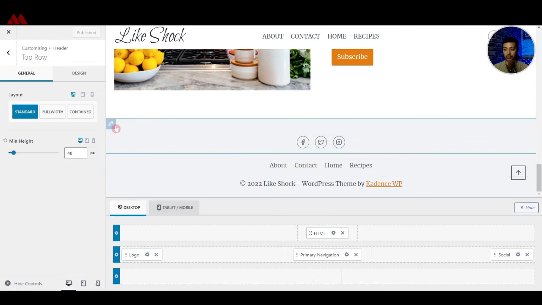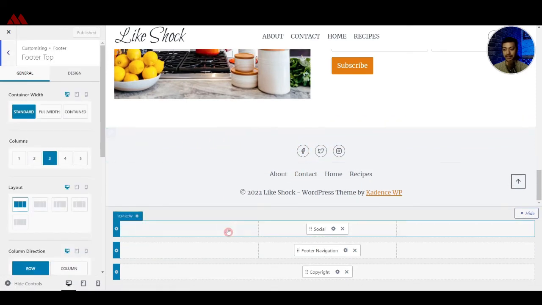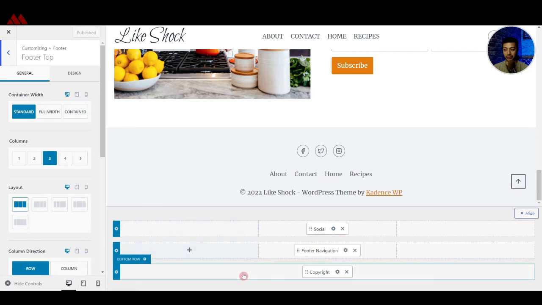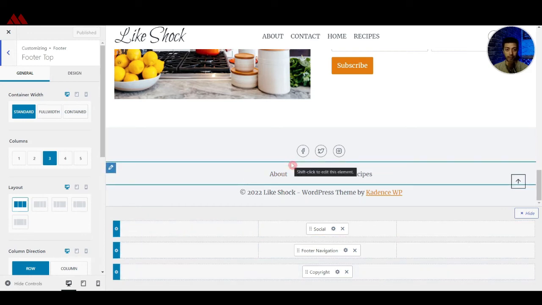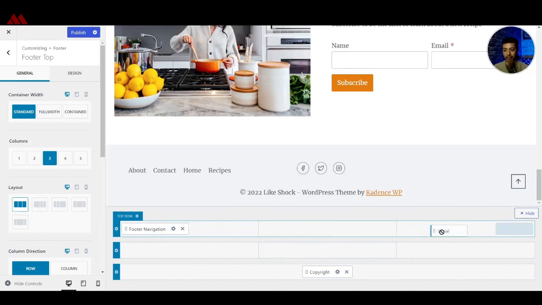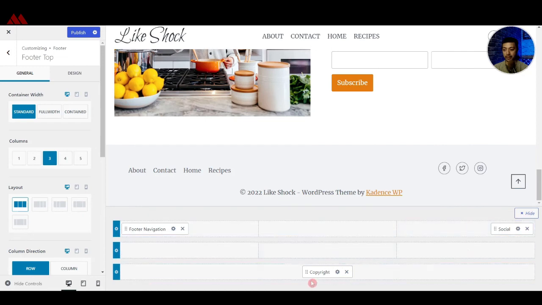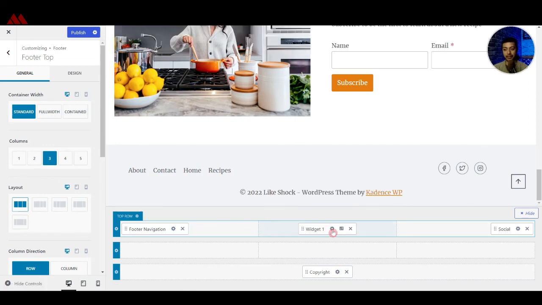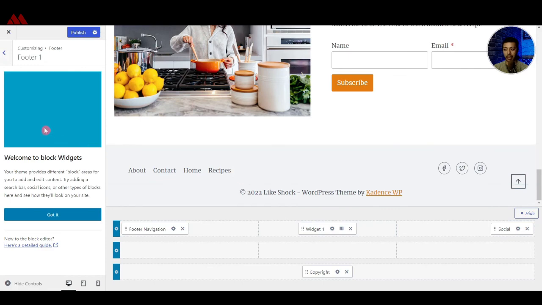Right now, if we click on this pencil icon, we can see that in our footer we have these 3 rows, and if we want, we can rearrange these elements. So let's say we've dropped this footer navigation here and social sharing icon on the right, and the copyright information after that. So this is how we can redesign our footer as well. If you want to add more items here in the footer, you can just click on this plus icon and select a widget that you want to add here.